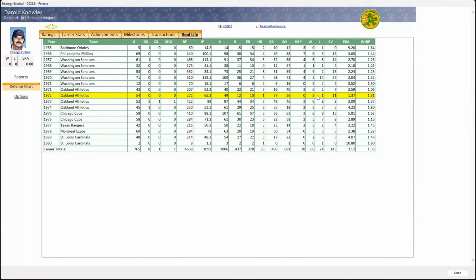Let's check him out. Let's look at his record in 1972. For Darold Knowles, 5-1 with 11 saves. Began his career in 1965 with the Baltimore Orioles. Finished up with the St. Louis Cardinals in 1980. 66 and 74 wins and losses lifetime with 143 saves and an ERA of 3.12. Not too bad for Darold Knowles there, sporting the old corn stash.